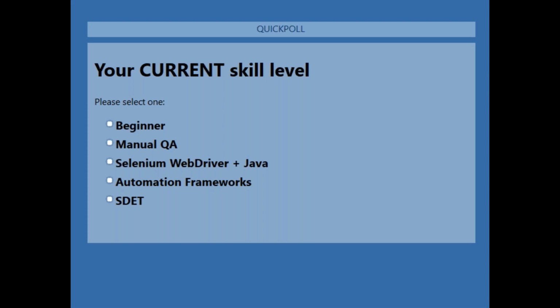So what's your current skill level? Let me explain what it is. Beginner is someone who's got no experience in anything in IT, maybe just training here and there. Manual QA, primarily you worked or know testing. Selenium WebDriver or Java is a skill that you require behind this team. And then there are the automation frameworks. So it's going in a hierarchy, beginner being the beginning level, SDET being the top level. And I would love to see the same results.